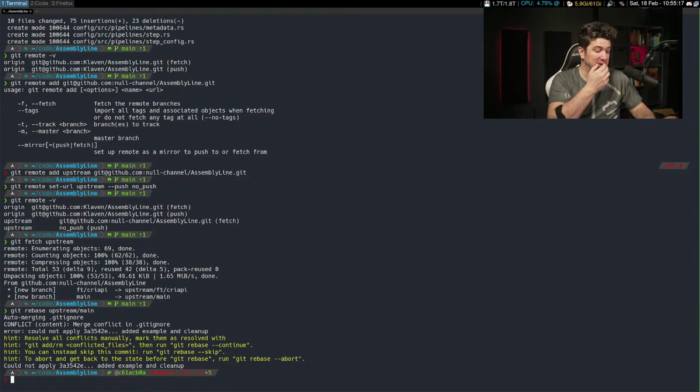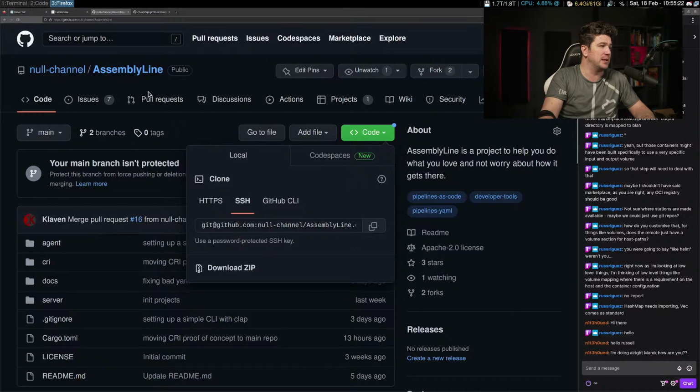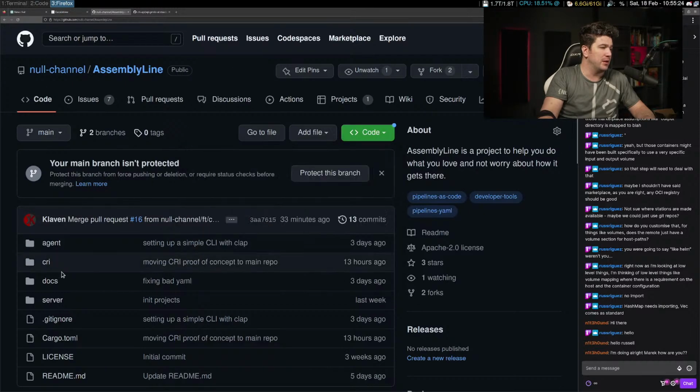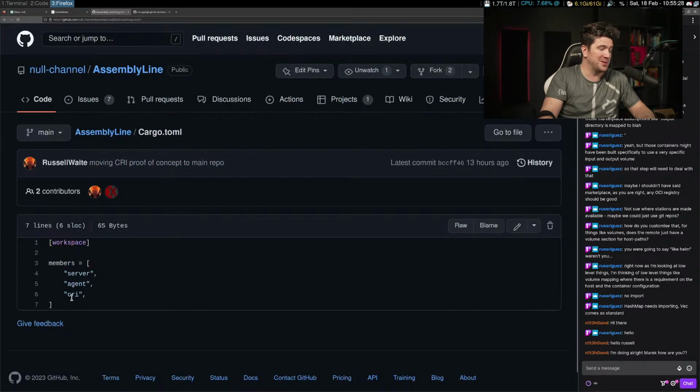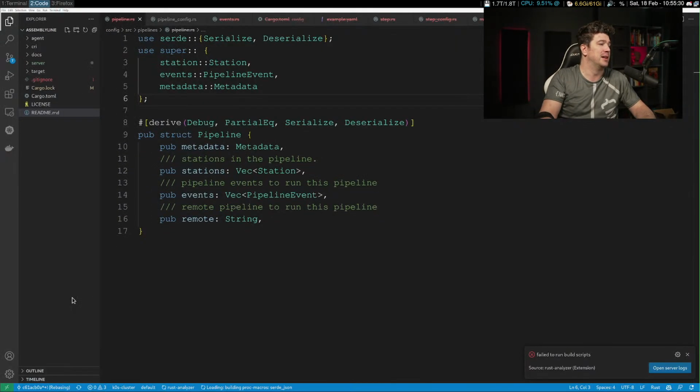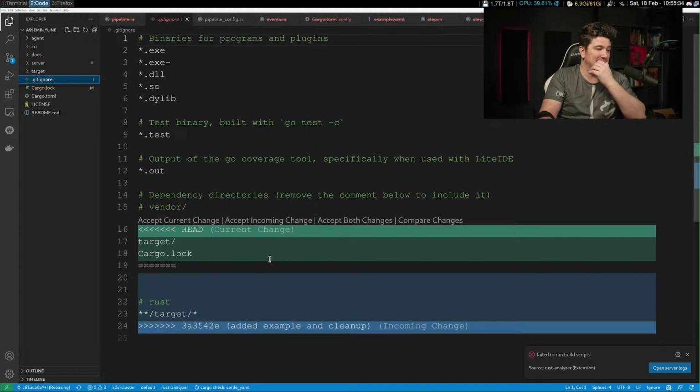This is what I wanted to do. The reason I wanted to do this is because we merged in Russell's stuff, which touched this Cargo file. He added a workspace. I added a workspace. Now we have a problem. Oh, he also updated the gitignore. So, okay, I added target and he added target. So we're going to accept both changes.